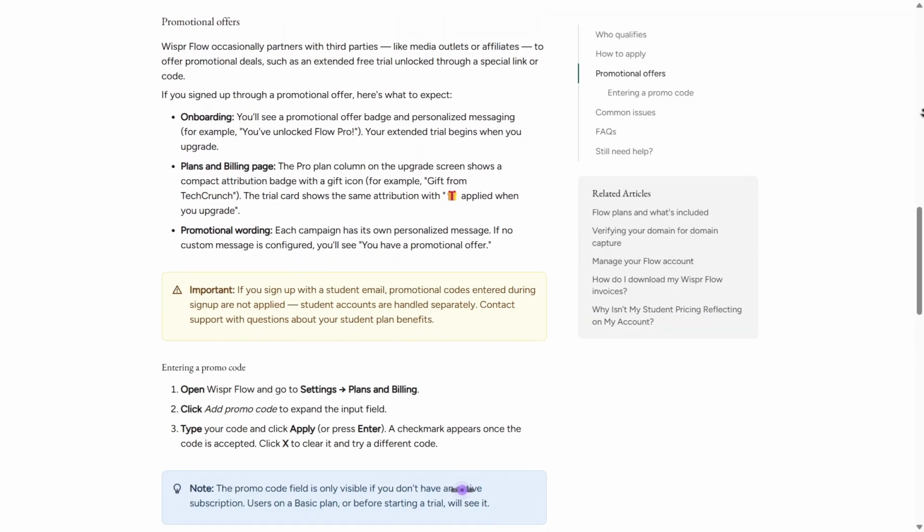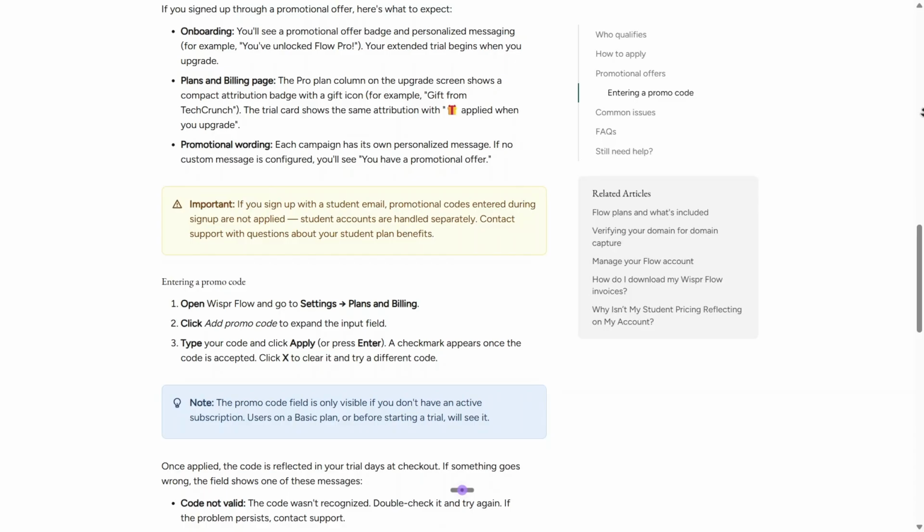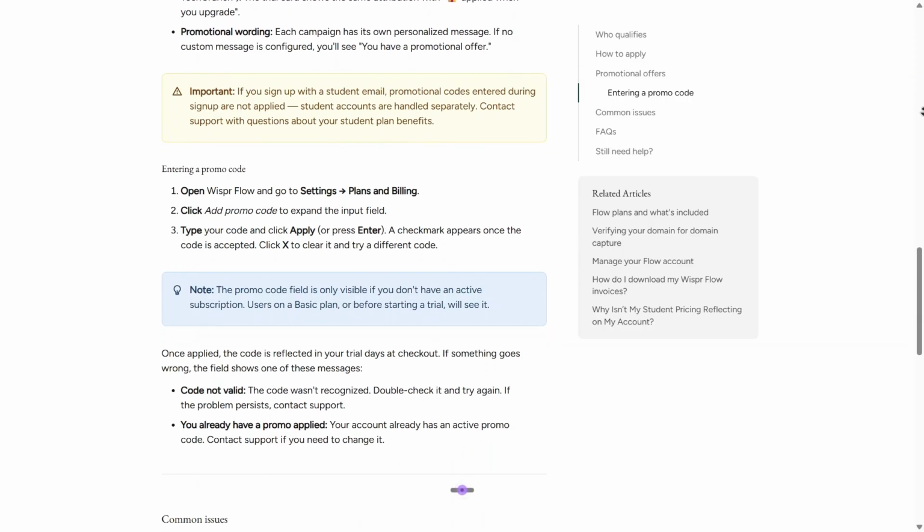After I type it in and hit apply, a checkmark will appear to let me know it's been accepted. If I see an error message, I'll just double-check the code or ensure I don't already have an active promo on my account. It's a simple and transparent process to ensure I'm getting the best deal possible.